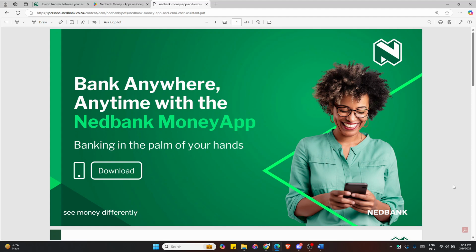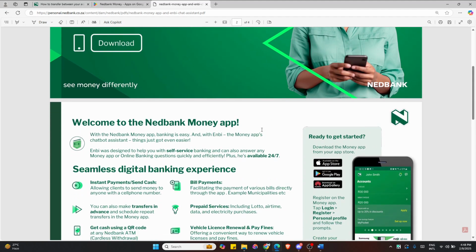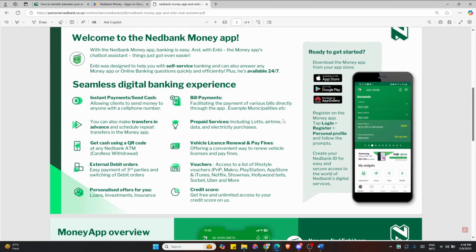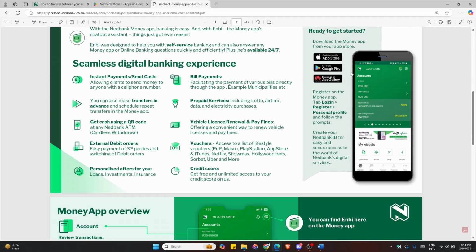In today's video, I'll be showing you how to quickly transfer money between your Netbank accounts using the Money app. So let's get started. Make sure you have the Netbank Money app downloaded. You can find it on the App Store, Google Play, or it's also available on App Gallery for Huawei users.